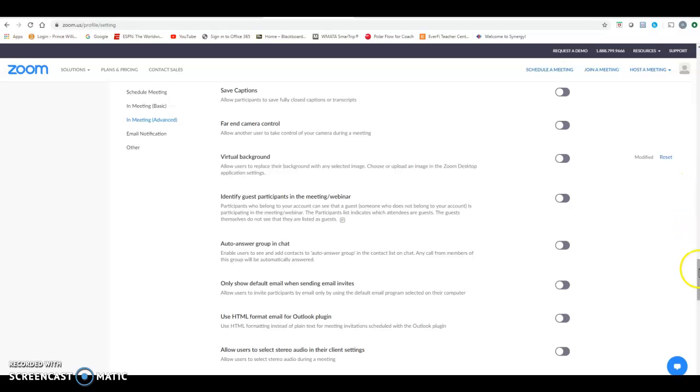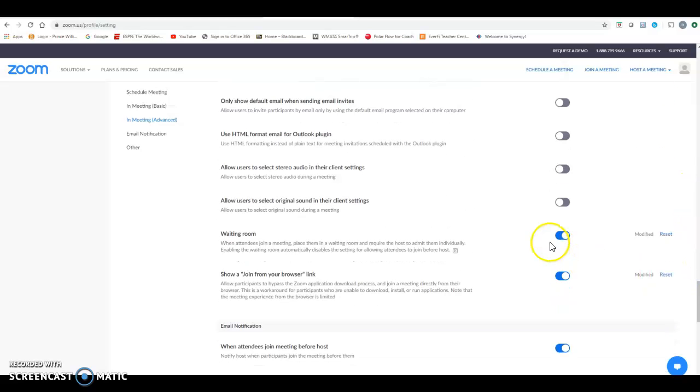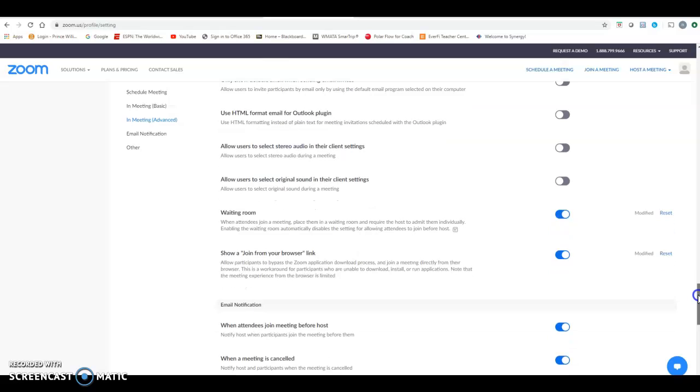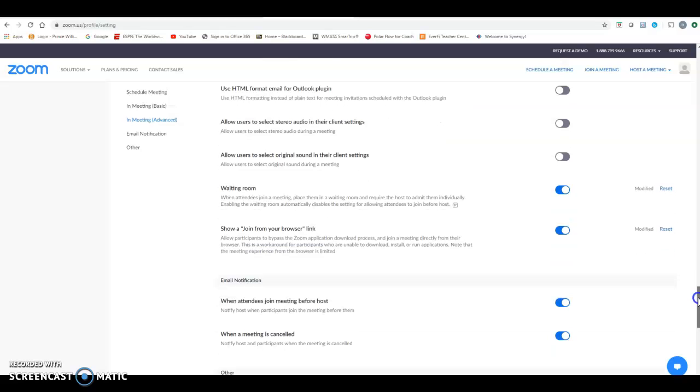All of these next few are going to be off, except when you get down to waiting room. We're going to turn the waiting room on. And then another one we're going to turn on is show a join from your browser link. That is going to help kids who may not be able to download all of the necessary software to run the Zoom application, and they're still going to be able to get into the meeting. So turn that on. Just helpful, because you don't know what type of computer system these kids are working on, and you want to give them as much access as possible to the meeting.